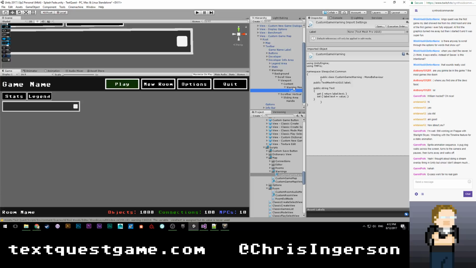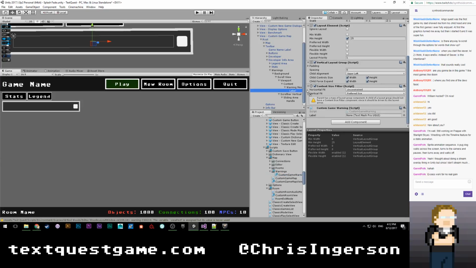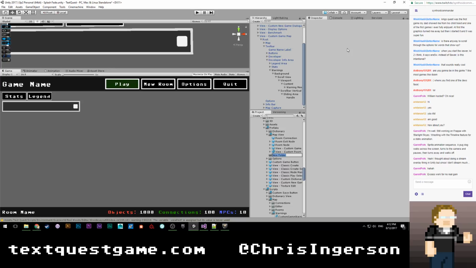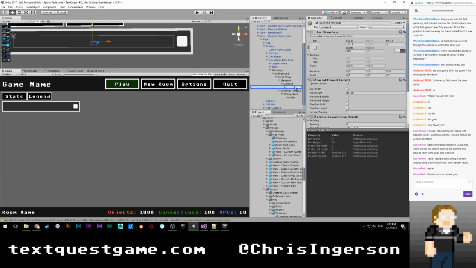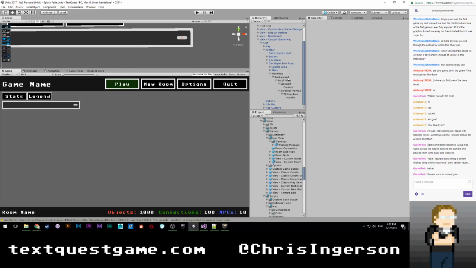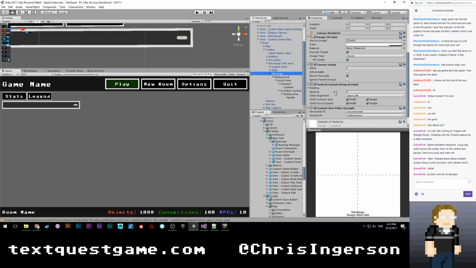So let's go ahead. We're going to come up here to our warning message. We're going to add our custom game warning. Oops. Come on. There we go. Drag our label into that, and we'll make that a prefab. Create folder warnings. Let's drag that under the map view. Okay, there's our warning message. Let's go ahead and get rid of you. All right, and I think we're almost ready to test this.